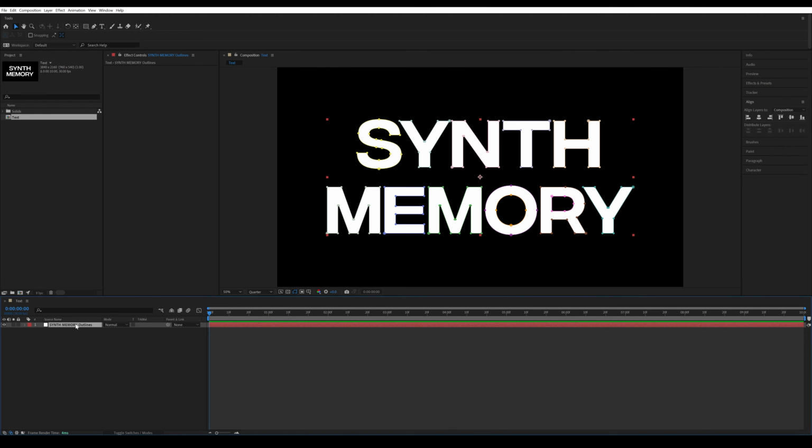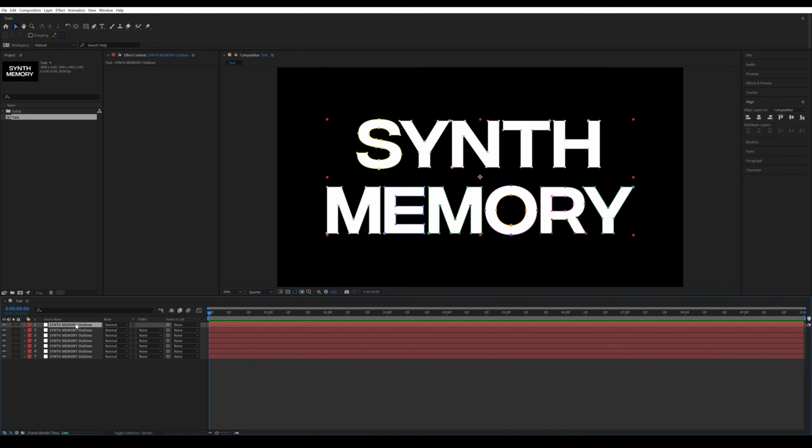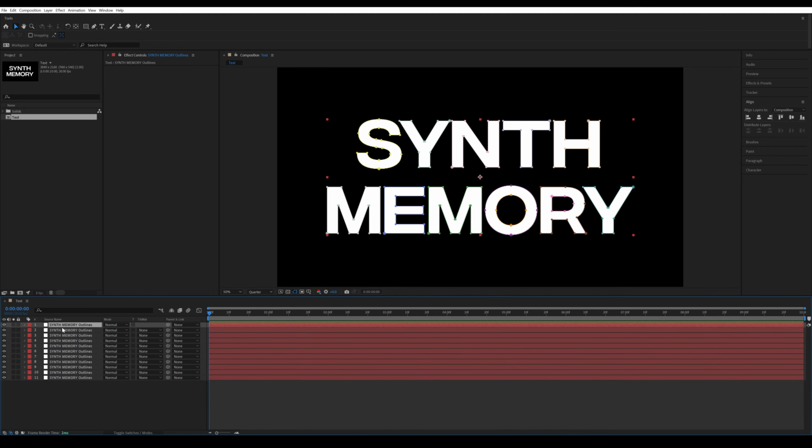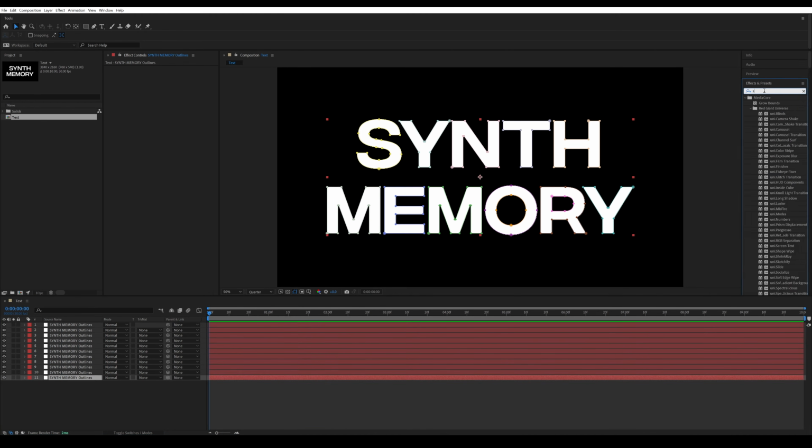I found for my purposes 11 duplications worked, but you can always go back and add more if you want even more of a trail behind the letter, like even more of a 3D outward effect. Anyway, I'm getting ahead of myself. Let's duplicate this 11 times. Boom, that's what we want. And then starting with the bottom layer, we're going to select that. We're going to come up here to effects and presets.